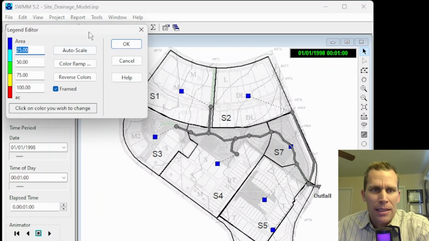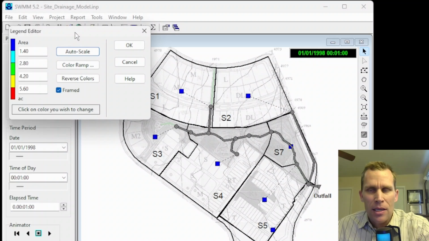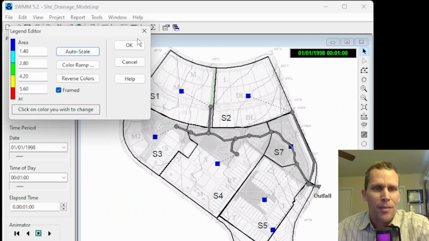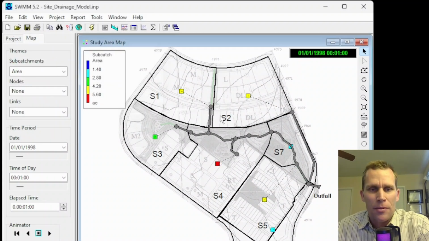But I can right click and then change the different values that are used to define the colors. I can type in a number, or I can just click on this Auto Scale button. If I click on Auto Scale, it recognizes the size of the values in the map itself and then creates numbers to sort of divvy up the different colors amongst the items, or I should say the objects. So when I click OK, now we have red right here.